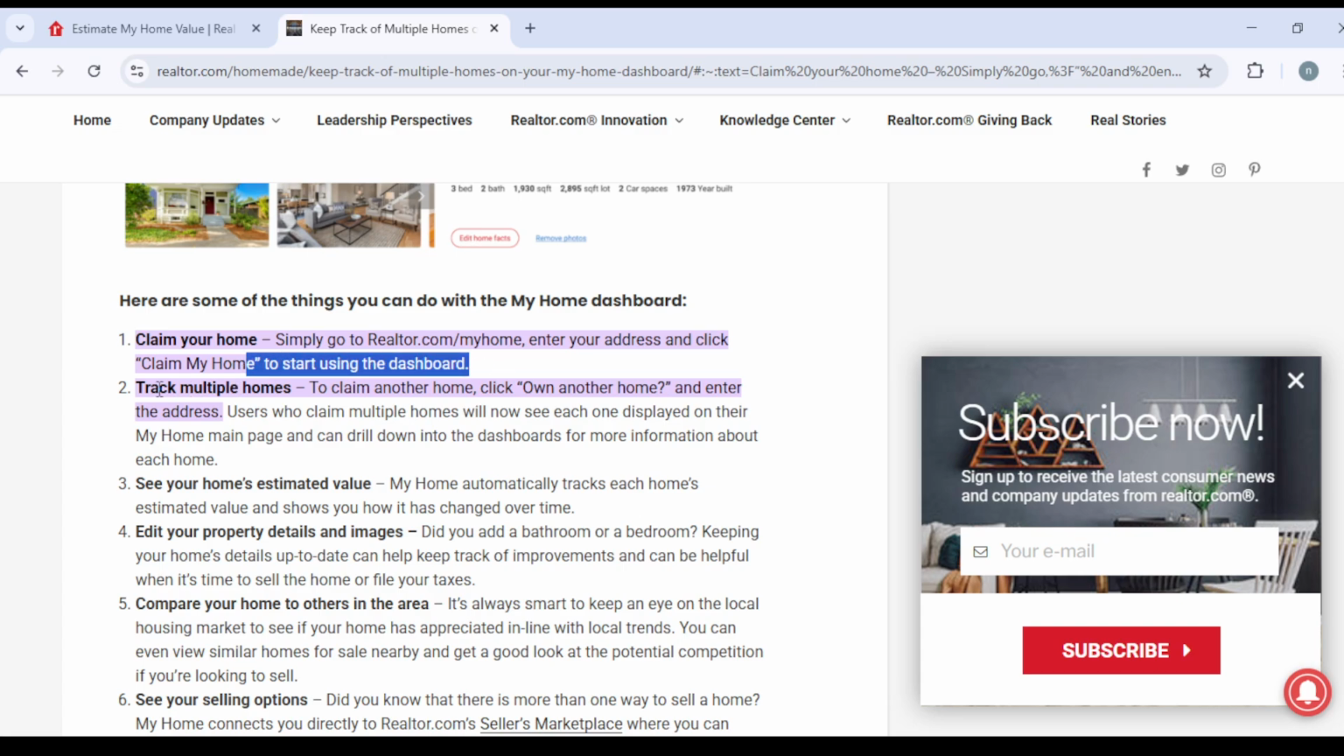That's about it. You can also track multiple homes too. To claim another home, click Own Another Home and enter the address. Users who claim multiple homes will now see each one displayed on their My Home main page and can drill down into the dashboards for more information about each home.